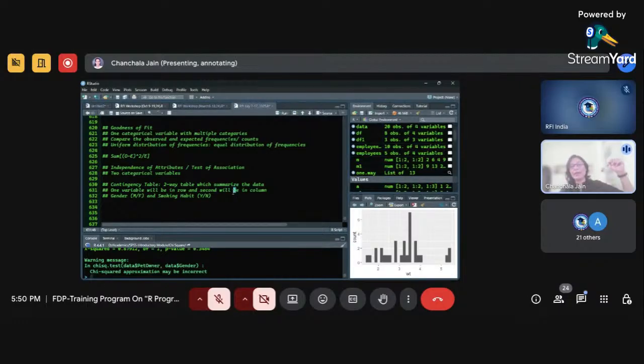How many of the males are saying yes? You can write the count. How many of the males are saying no? You can write the count. How many females are saying yes, and how many females are saying no? On the respective places, you can write these counts. This is known as the contingency table.